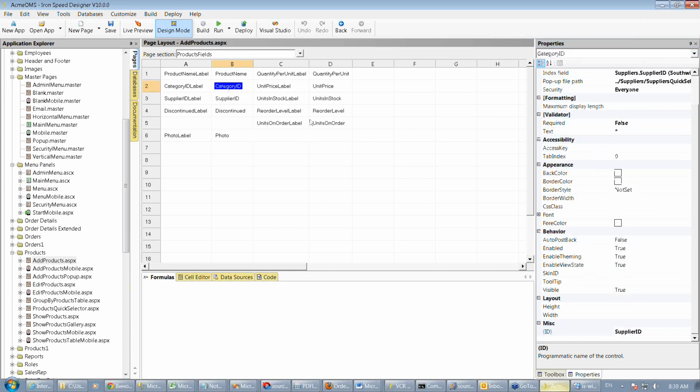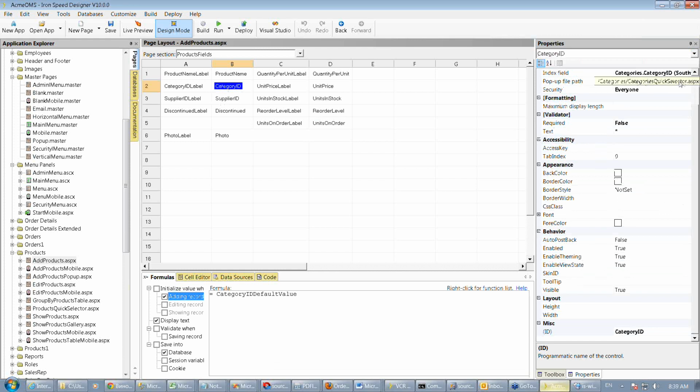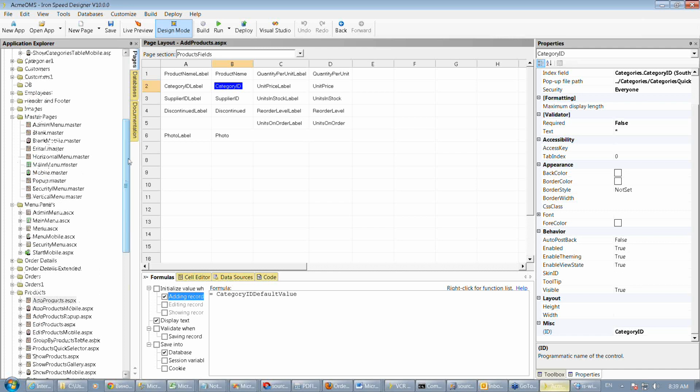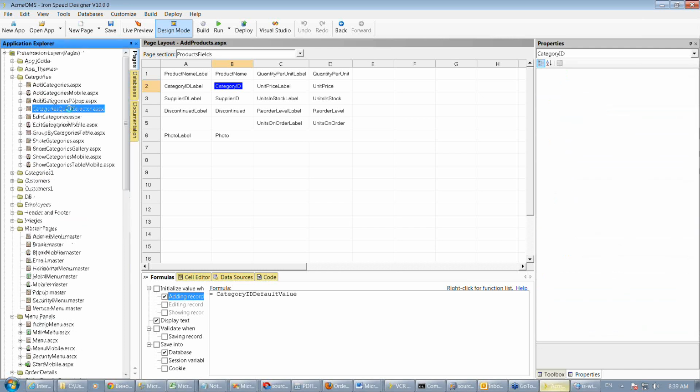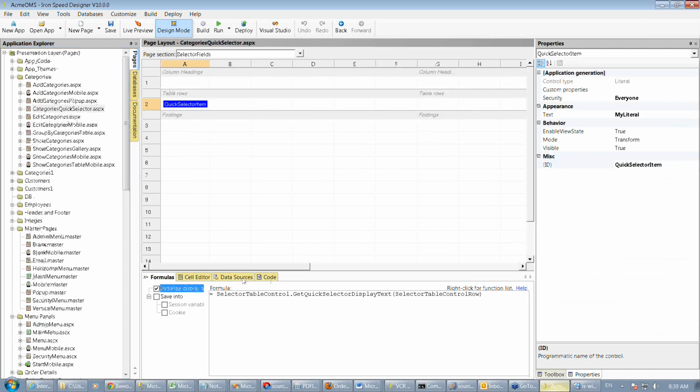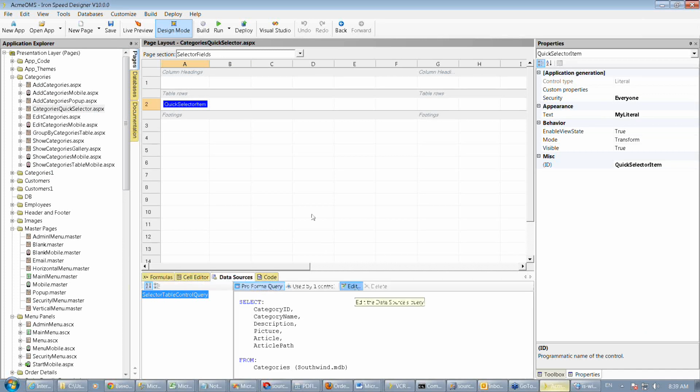So you can see that category ID points into categories quick selector. What it is, in a nutshell, is a separate page. This page has a literal which is populated with a query, and the query you can see here is a normal query, which could have a where clause, etc.